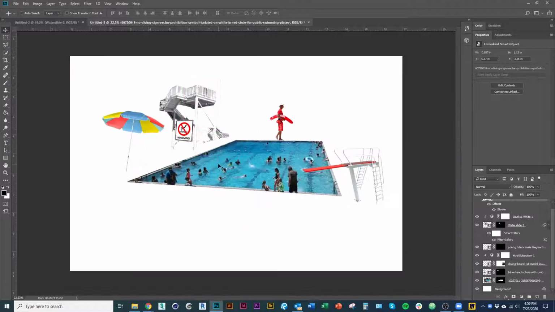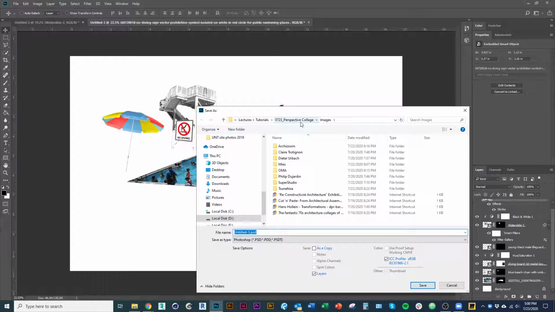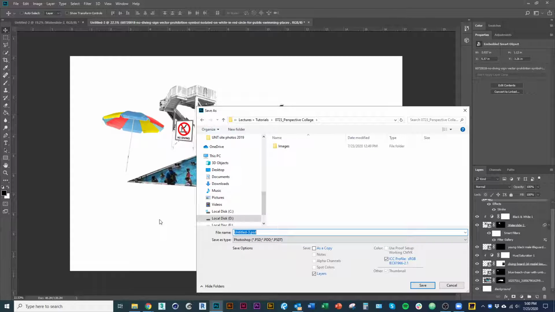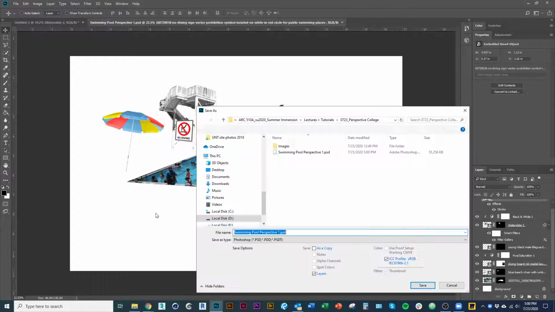Okay, well, I think those are all the basic tools that you'll need for this assignment, for this type of illustration. And what I would recommend, again, is with Photoshop, always save a Photoshop file. So when you're done, go to File, Save As, and save it as a .psd. I'll call this my... And then I'll also save it as a JPEG.